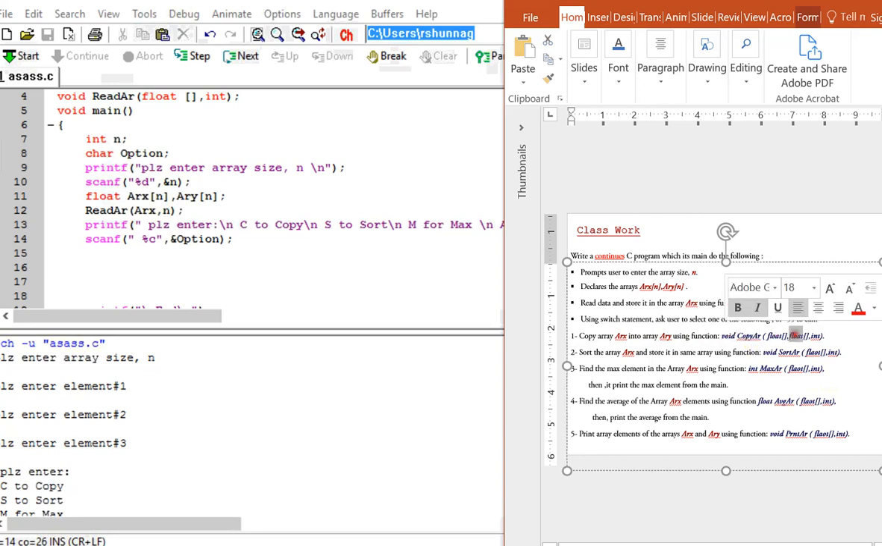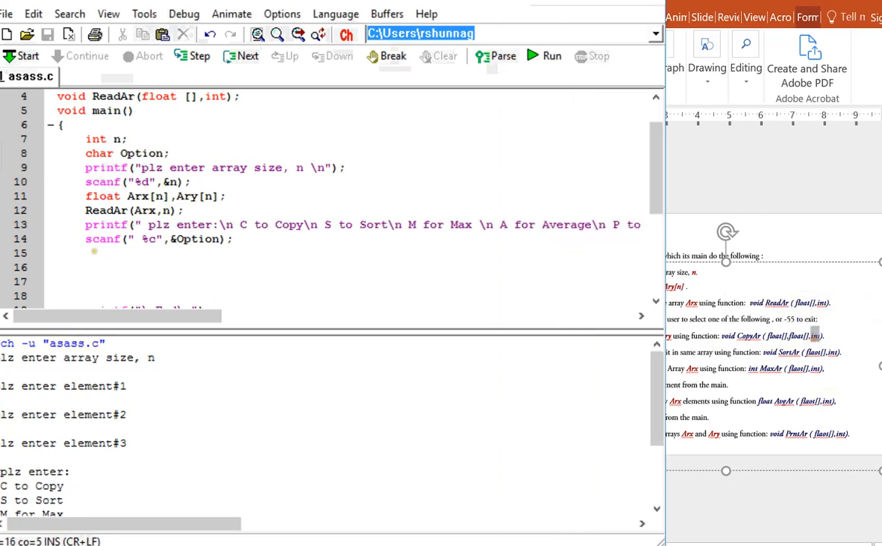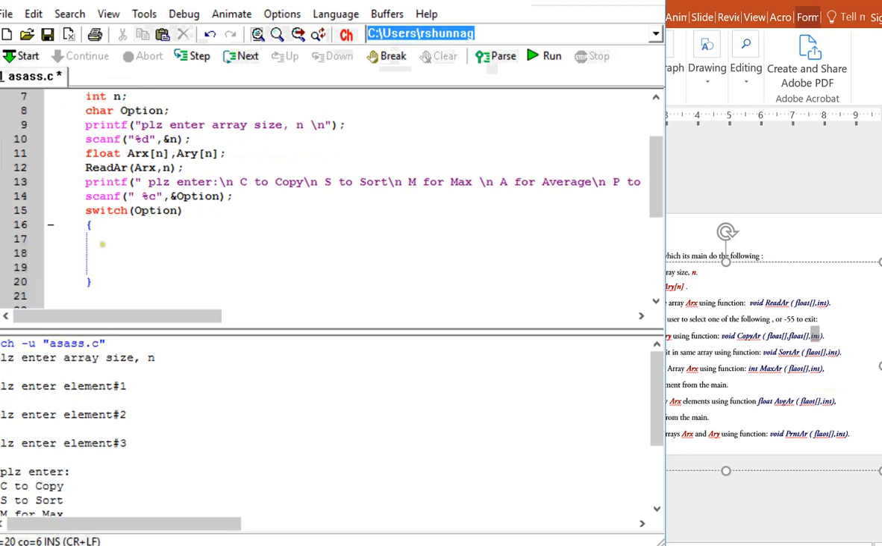It accepts two float arrays. Surely we should accept arx and ary, and an integer, which is the size of the arrays. Now we have to use a switch statement. I want to switch using the variable option. It depends on the value of the option. This is the start of the switch, and this is the end of the switch.